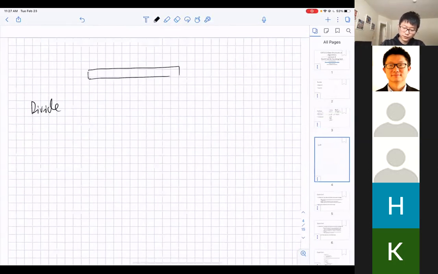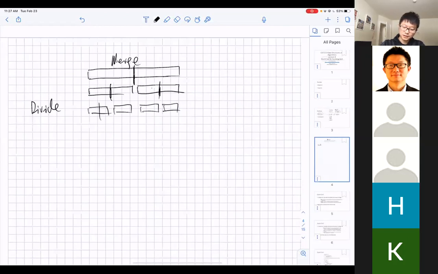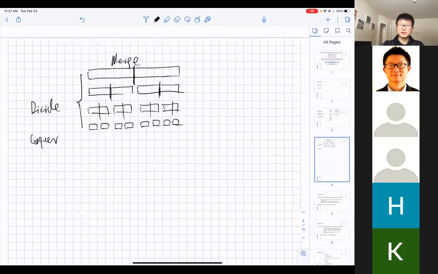Let's first review the steps of merge sort. Suppose that we're given a very long array. We're going to cut it into two halves, and then keep cutting until each of them has only one element. Up to here, it is the divide step of merge sort. Then we need to do conquer, meaning that we need to sort each individual array separately. But because each subarray only includes one number, it is already sorted by itself, so we don't need to do anything in the conquer step.